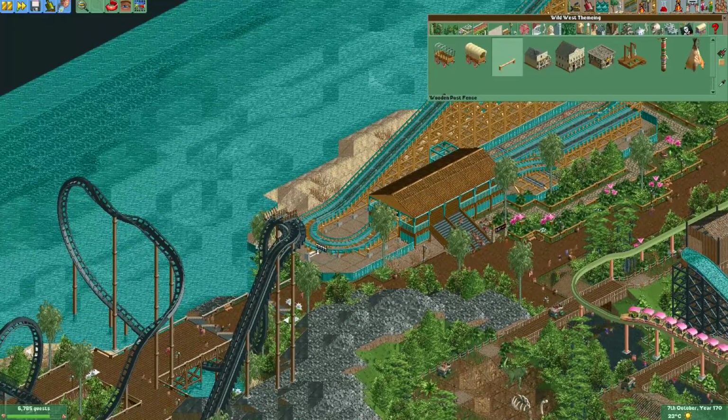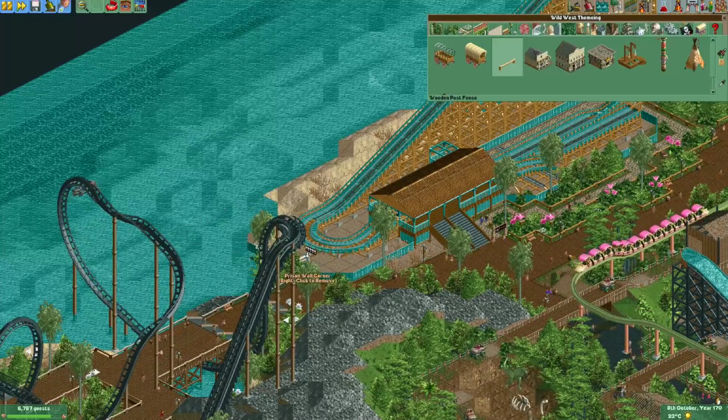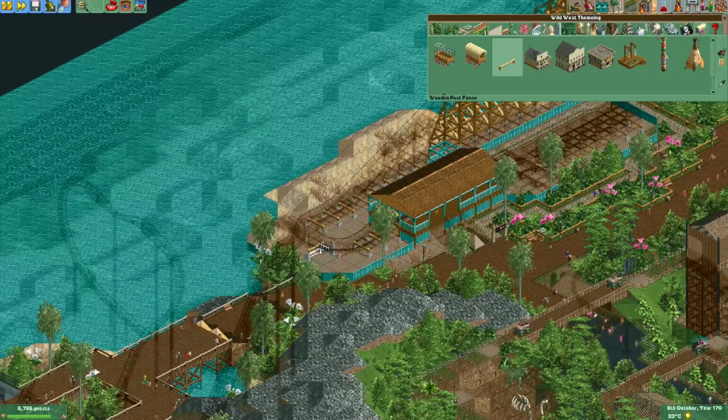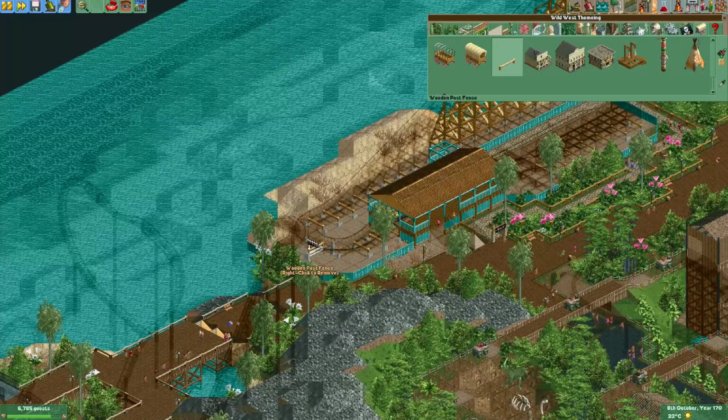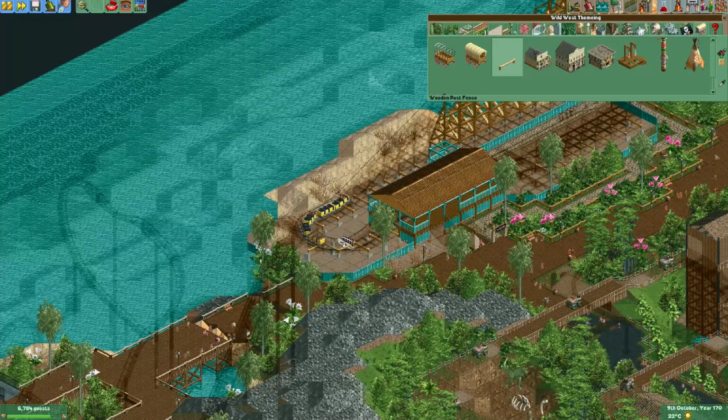Okay, next I will place some wooden post fences right over here. I will disable the track just to make it easier for me to see what I'm doing.